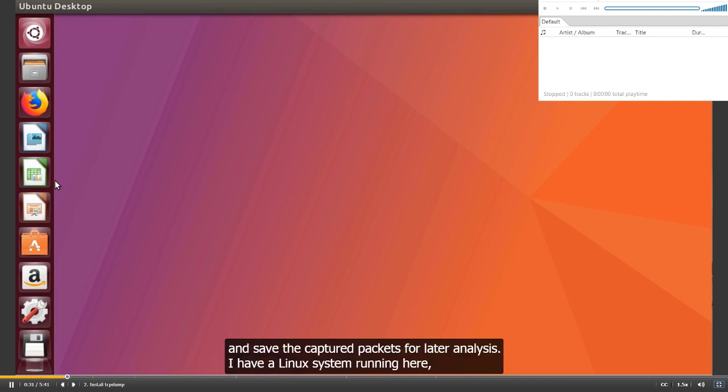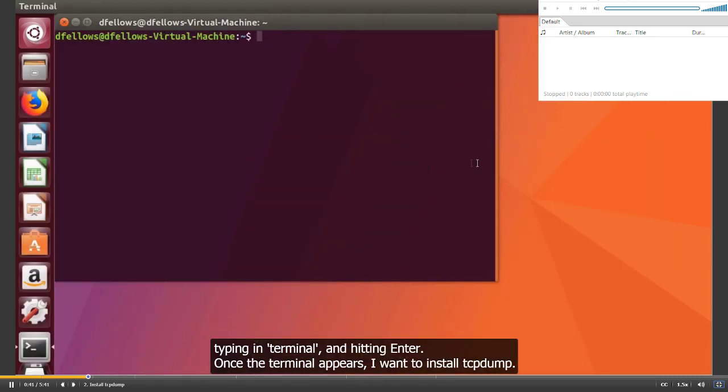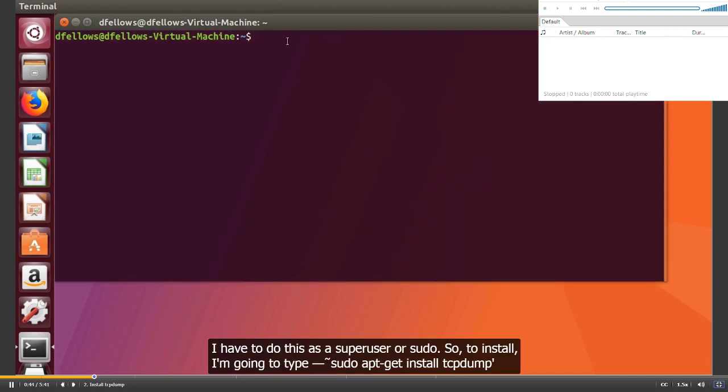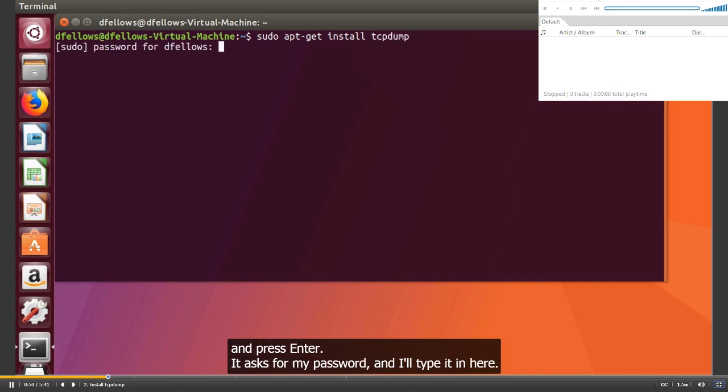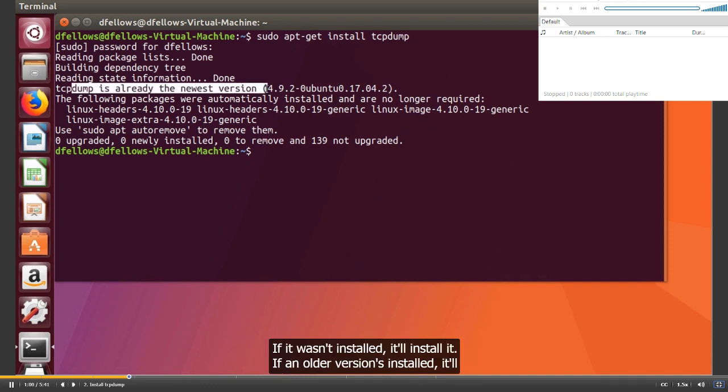I have a Linux system running here, and I want to open the terminal. I can do this by going up to search your computer, typing in terminal, and hitting enter. Once the terminal appears, I want to install tcpdump. I have to do this as a super user, or sudo. So to install, I'm going to type sudo apt-get install tcpdump and press enter. It asks for my password and I'll type it in here. You can see here that tcpdump is already installed with the newest version. If it wasn't installed, it'll install it. If an older version's installed, it'll just update to the newest version.